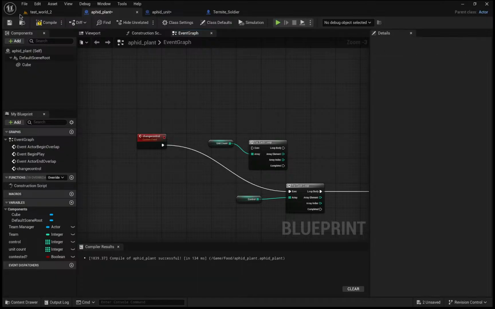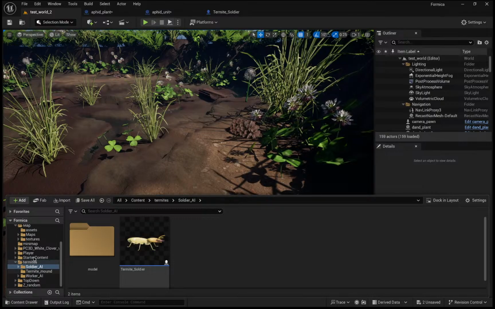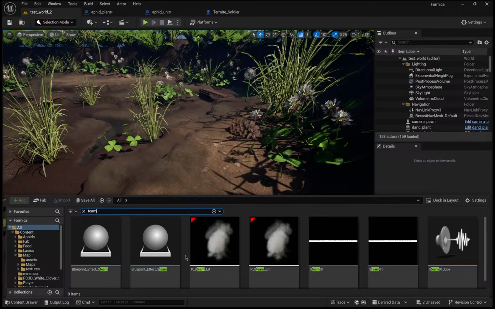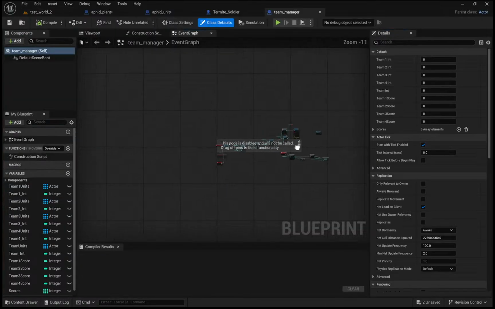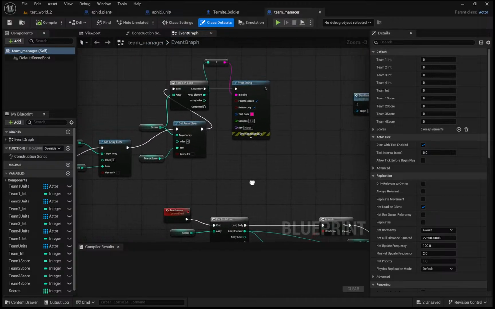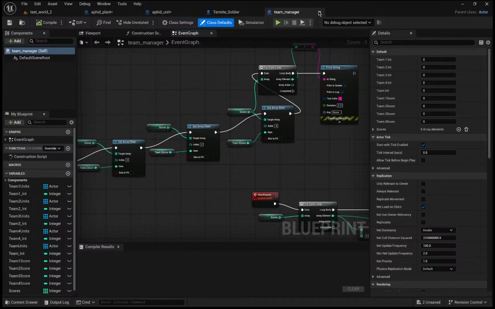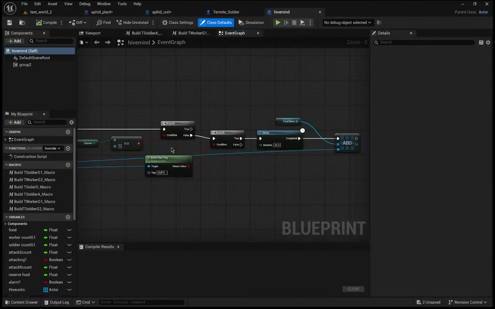Hello, Jarius. I'm trying to figure out how this works. Let me open, I think it's the team manager. Let me find the team manager. Team manager, open up. Ah, there's nothing in here. Oh no, that would be in the hive mind. Let's go to the hive mind. To the hive mind we go.